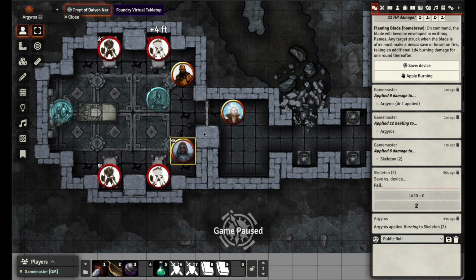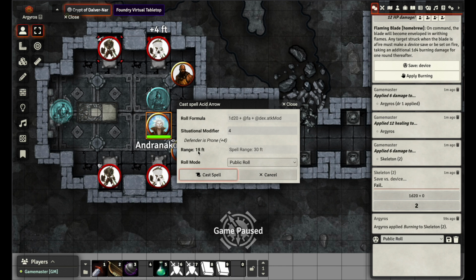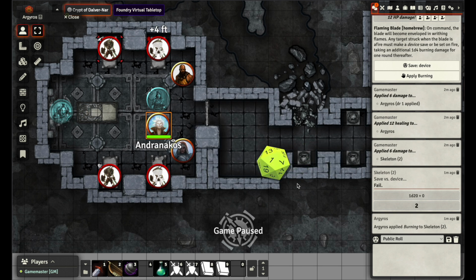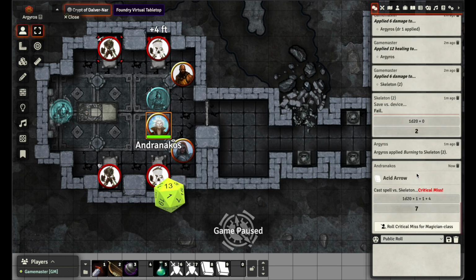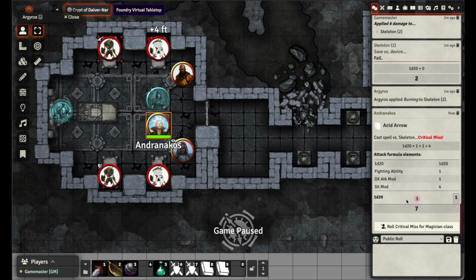This guy's prone, so if I were to say, let's have Andronakos step in and he's going to attack with a spell, rather, sorry. I think I might have Acid Arrow there. So let's target him, bring up Acid Arrow. You can see it's got the range. Spell range is 30 feet, so we're okay. Defender's prone, so he's getting a +4 bonus on his attack roll. Formula for the spell. Nat 1, so I really failed that attack roll. But it was Acid Arrow, so you know that's what happens. You have to do an attack roll to hit. But you can see those things being applied.